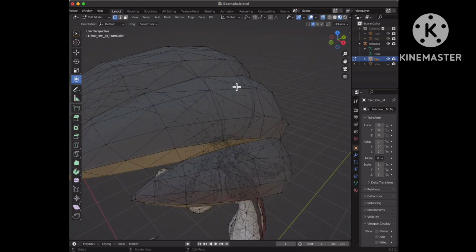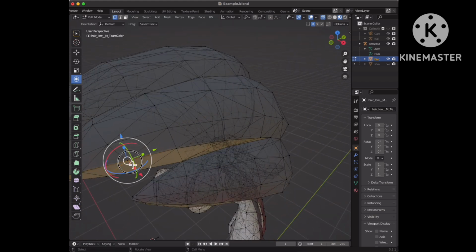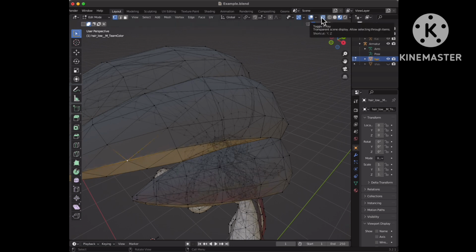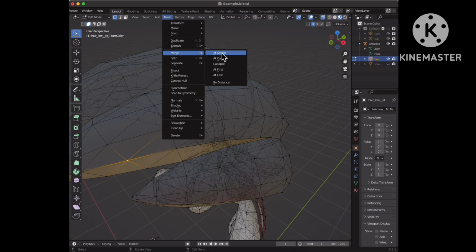Basically, again, this is not good. It's not great. But you can either select both of them, shift, select, shift, select. But you have to make sure that you're in X-ray mode, because if I turn this off and select that, it's only going to select the top one. I can't click through it, so make sure that wireframe is on. Make sure that the X-ray is on. Select both, and then you go to mesh, merge, at center.